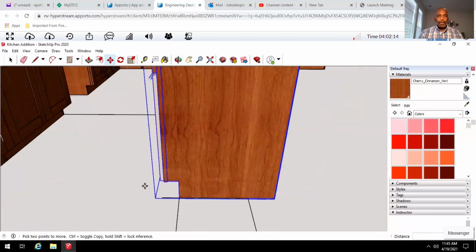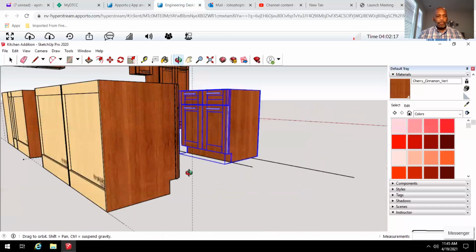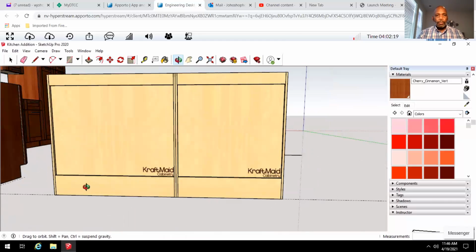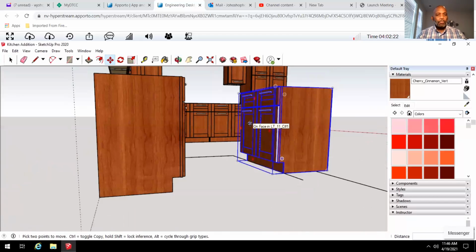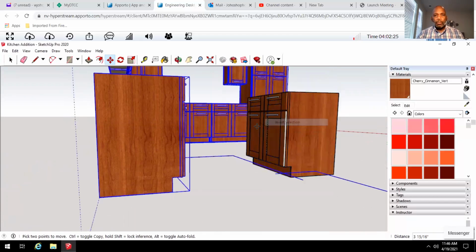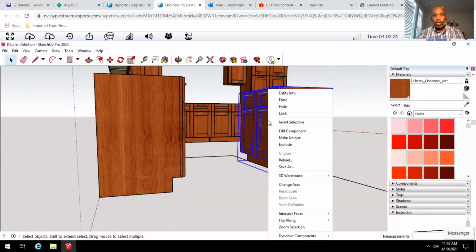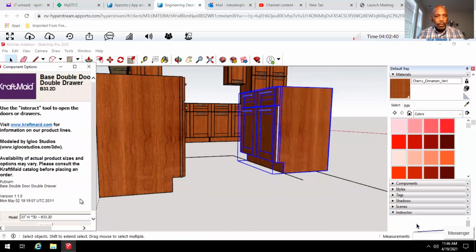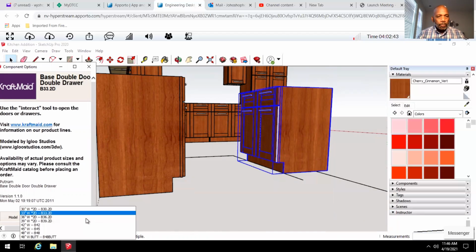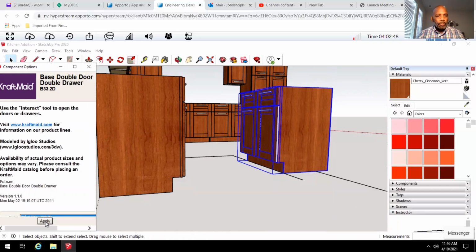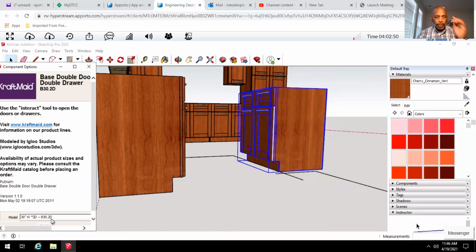Good. And I think I'm going to change the size of it. Yeah, now I'm going to change the size of it to 30 inches. Okay, so I have to move it again.